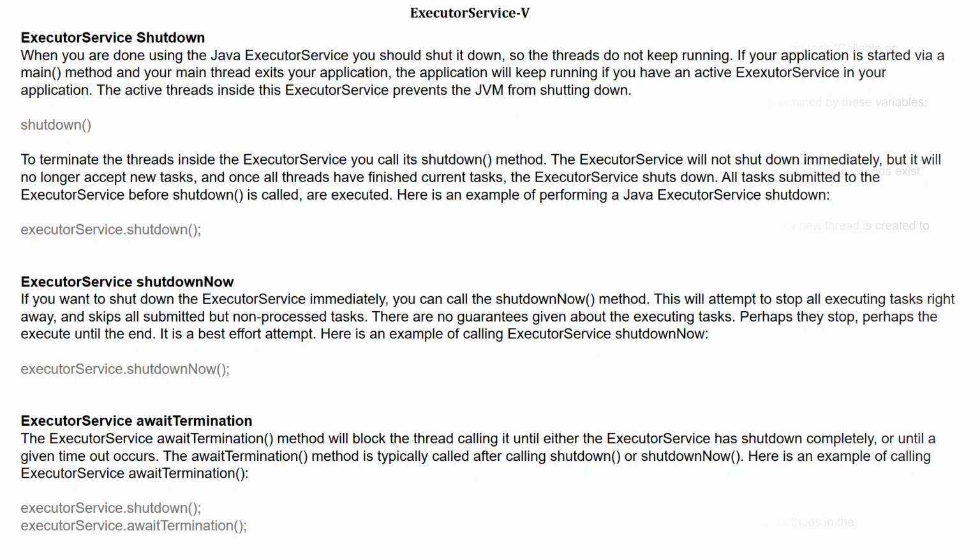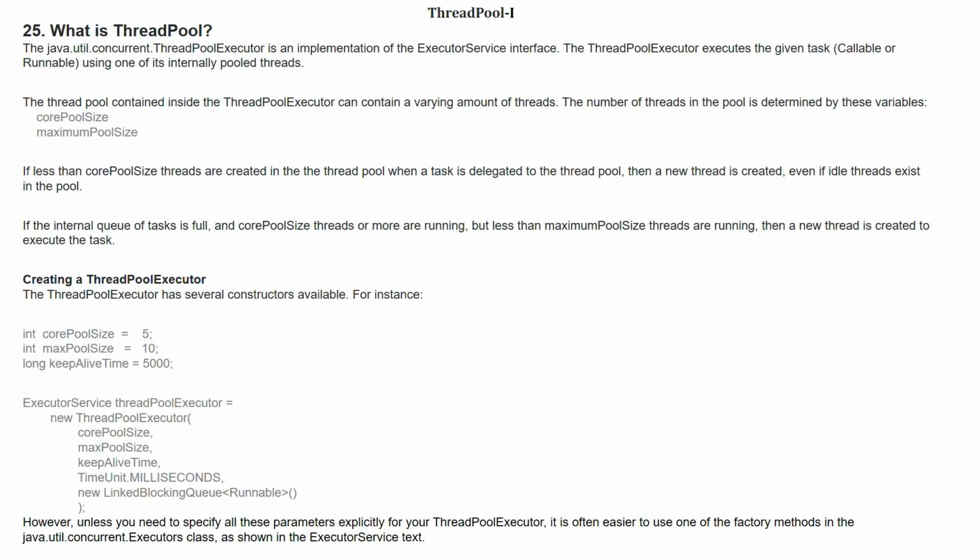Question 25. What is thread pool? The java.util.concurrent.ThreadPoolExecutor is an implementation of the ExecutorService interface. The ThreadPoolExecutor executes the given task, callable or runnable, using one of its internally pooled threads. The thread pool contained inside the ThreadPoolExecutor can contain a varying amount of threads. The number of threads in the pool is determined by these variables: corePoolSize, maximumPoolSize.